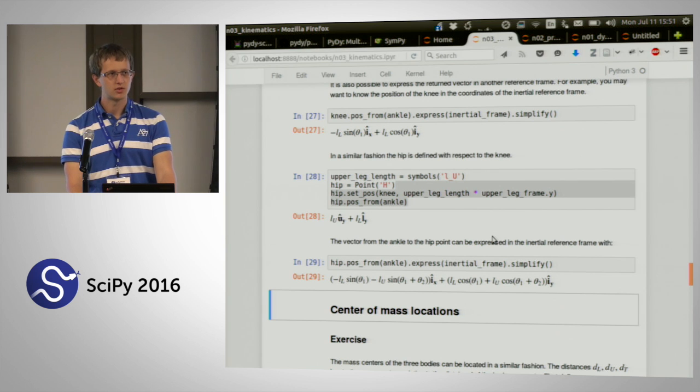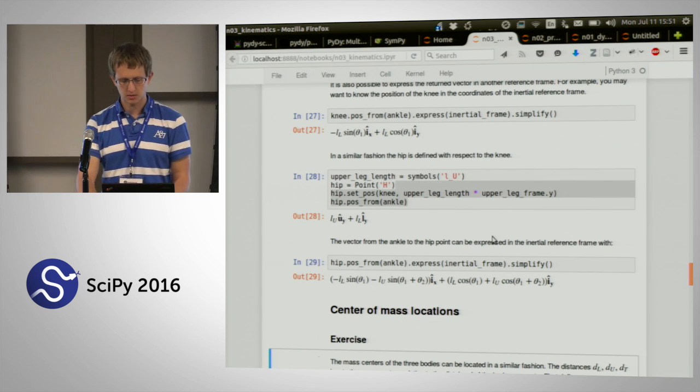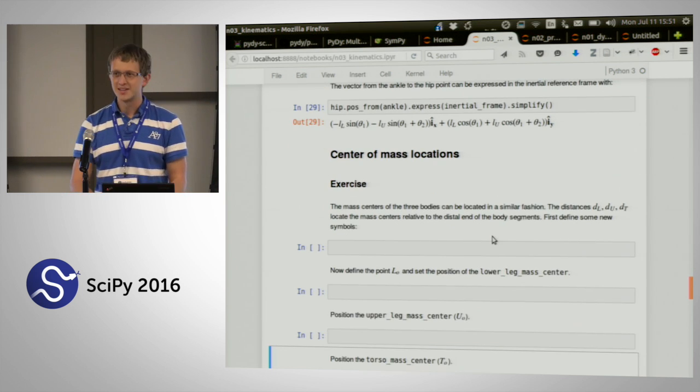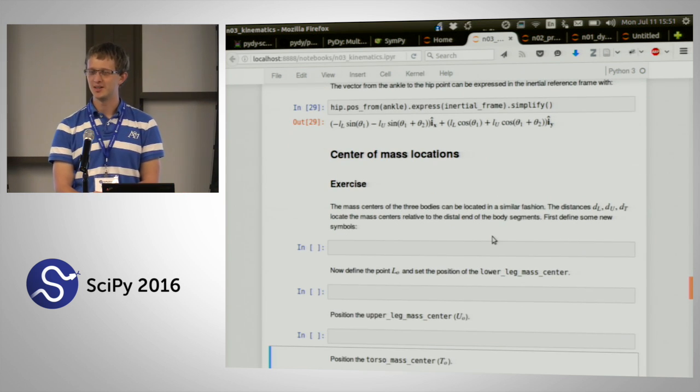So now we have the points for our human model set up in our different reference frames with one reference frame for each body. We're going to now add the center of mass location. So it's going to be same idea. We're going to, or I guess you're going to, set up the points and then the distances. And so I'll let you guys go ahead and start with that. Blue means you're done.